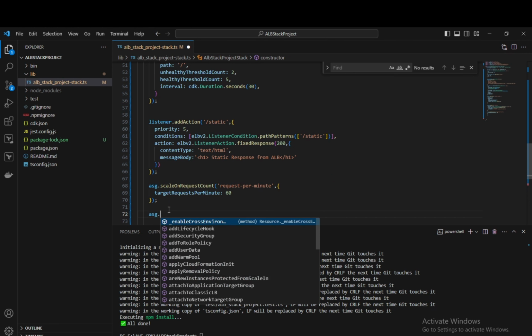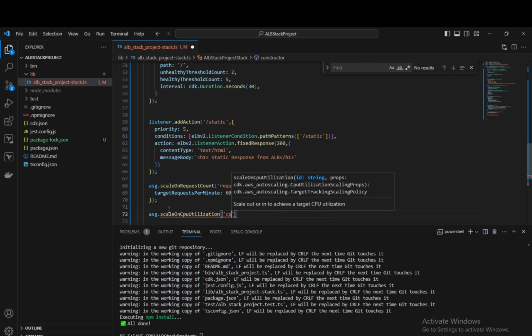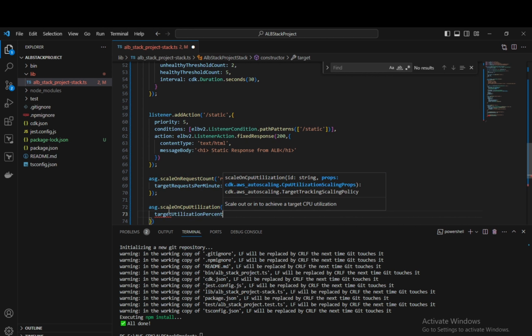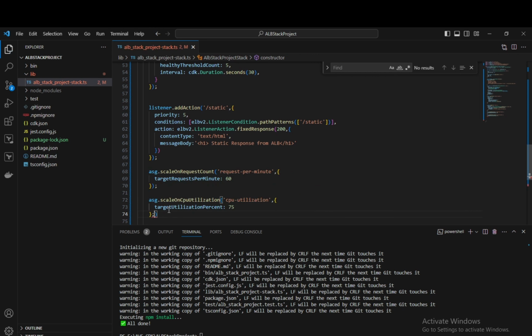So asg.scaleOnCpuUtilization, give a name, CPU utilization, and here we are going to specify the target utilization percentage. Okay, now here I will specify 75. Okay, and yeah, that's about it. I guess most of the things have been done.